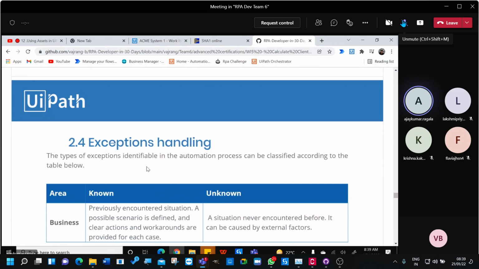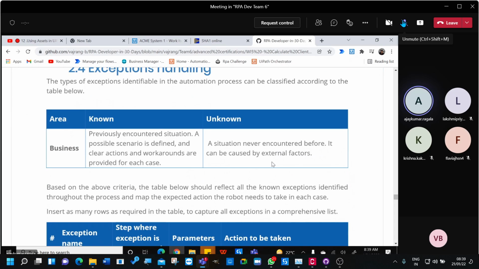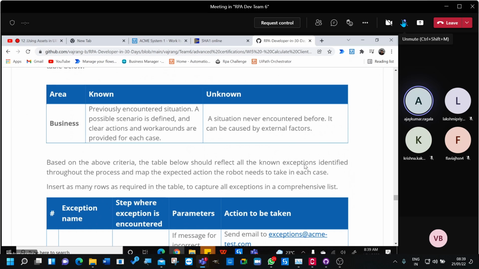Next, the types of exceptions identified in the automation process can be classified according to the table below. There will be a business exception if it is a previously encountered situation, a possible scenario is defined, and clear actions and workarounds are provided for each case. Unknown: a situation never encountered before, which can be caused by external factors. They have given the exceptions, known and unknown. Based on the above criteria, the table below should reflect all the known exceptions identified.